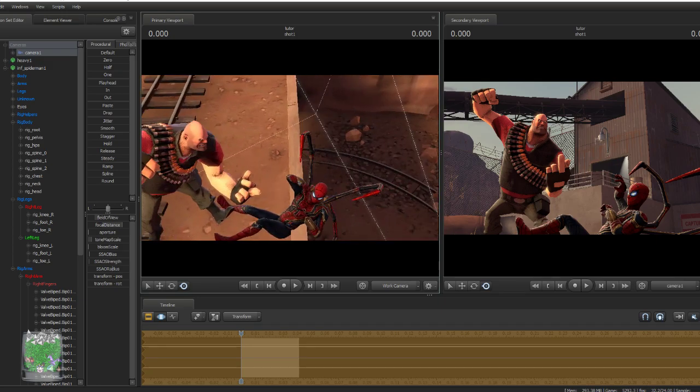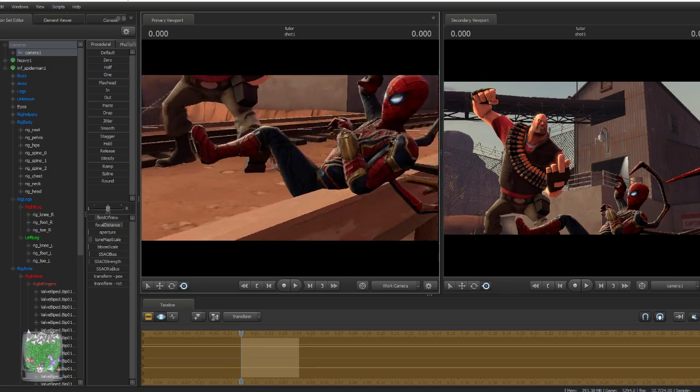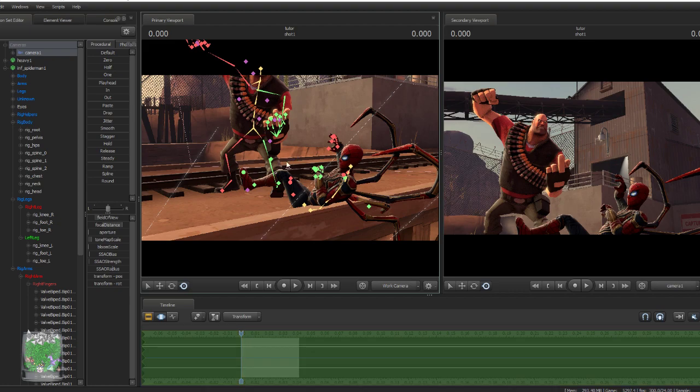Anyway, yeah, this angle, much better. We will have to change some things with the camera settings, but yes, this is much better.